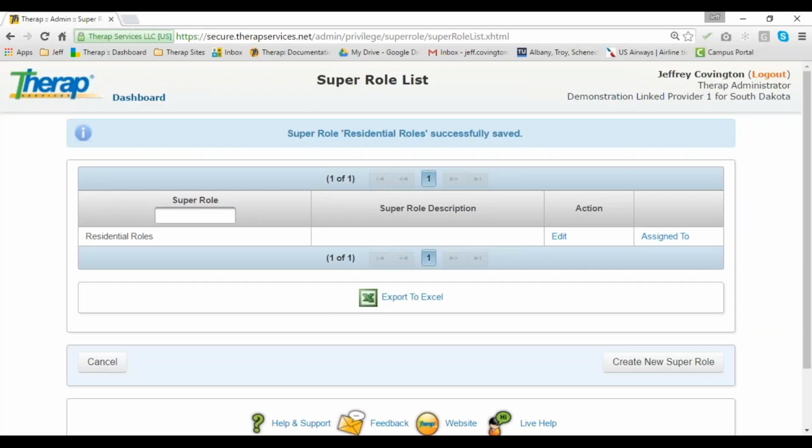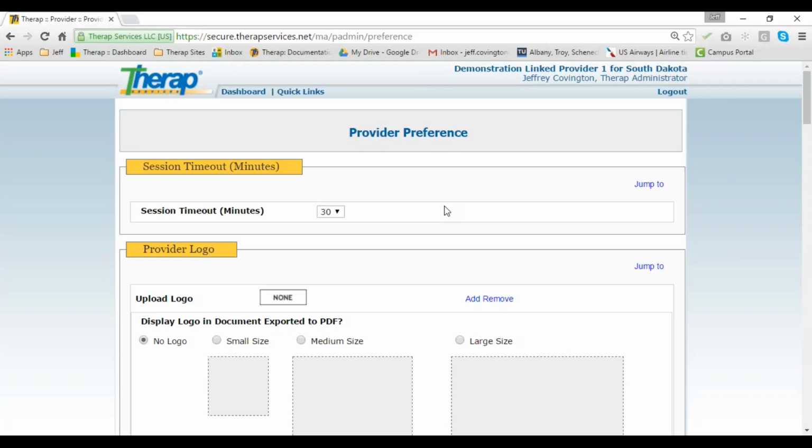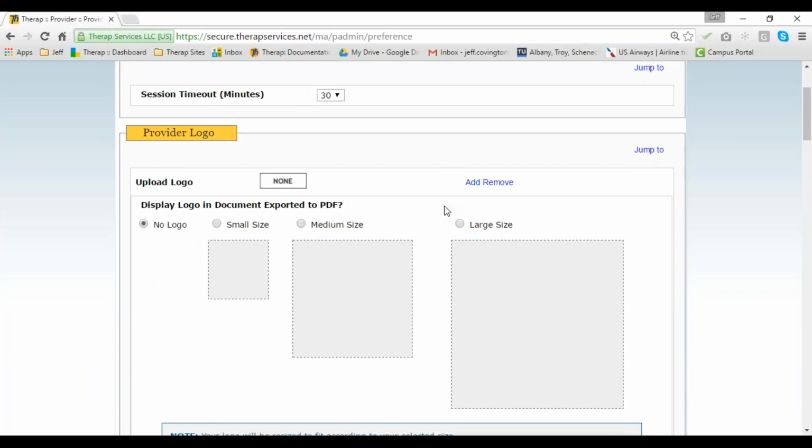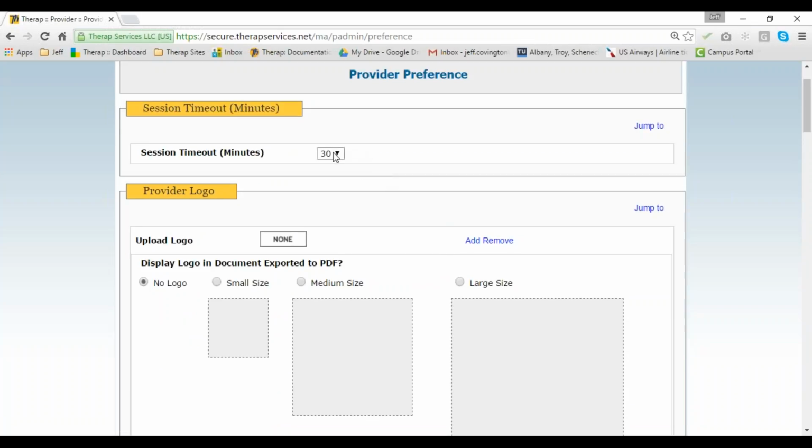But you also have the ability, Jeff, if you could go to provider preference. This is where I think a lot of people skip over. Number one, how long do you want the account on for? Is it 30 minutes? Is it 60 minutes, 15 minutes? And I don't think, Kathy, you don't have a specific rule for your providers there in Montana, do you? No, we don't. We just use the default. Okay.